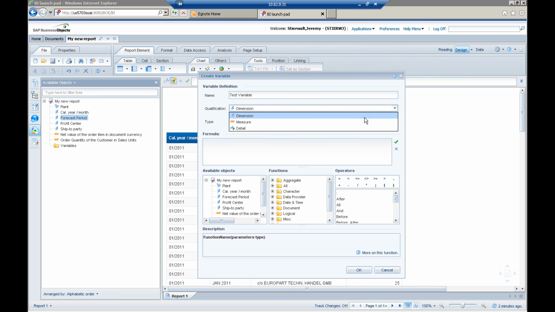Whereas a measure would be more related to a calculation, something like sales or order quantity or profitability. So measurable data elements. Details are simply further classifications of an existing dimension. Although there are very few times that you'll actually use detail objects when creating a variable. They can simply be created as dimensions if you need to. So once we select the type of the qualification, we can go down and start working with the formula.